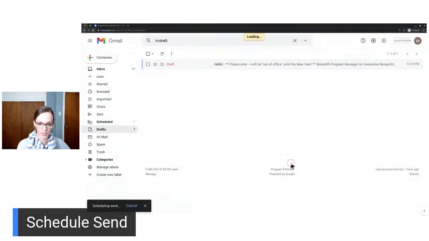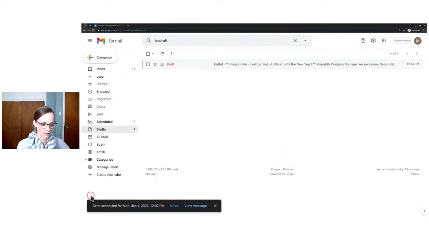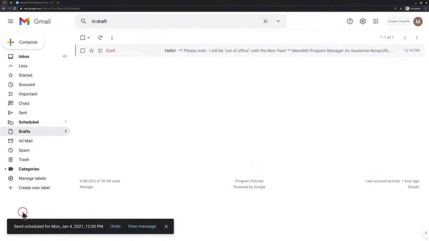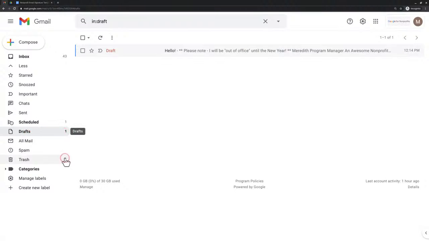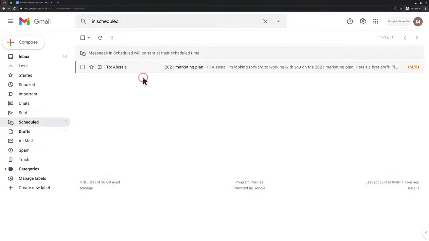And once I click schedule send, you'll get a note down here telling you when you scheduled that email to send. And you'll see that it disappeared out of my drafts. So it's not a draft email anymore. It is waiting in the scheduled list over here.